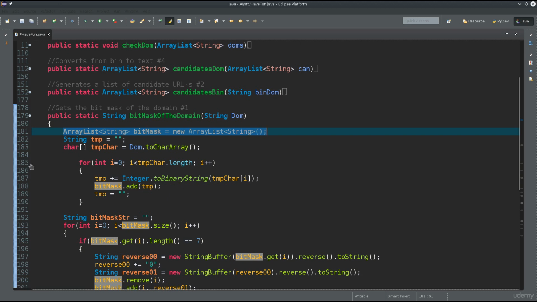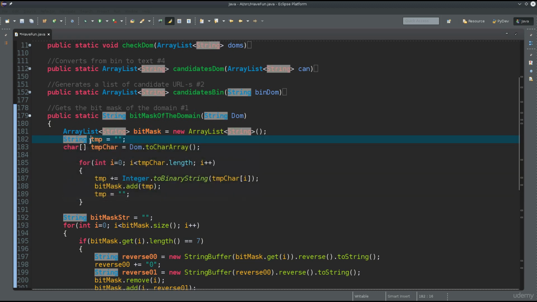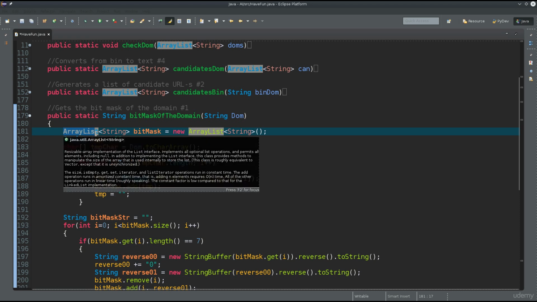This is how you declare an array list. Then I declare a string tmp, which is going to be a holder of values, and I initialize it to empty. I'm using an array list because I want a dynamic size. You have arrays, which have fixed sizes that are immutable, and you have array lists, which have dynamic sizes.